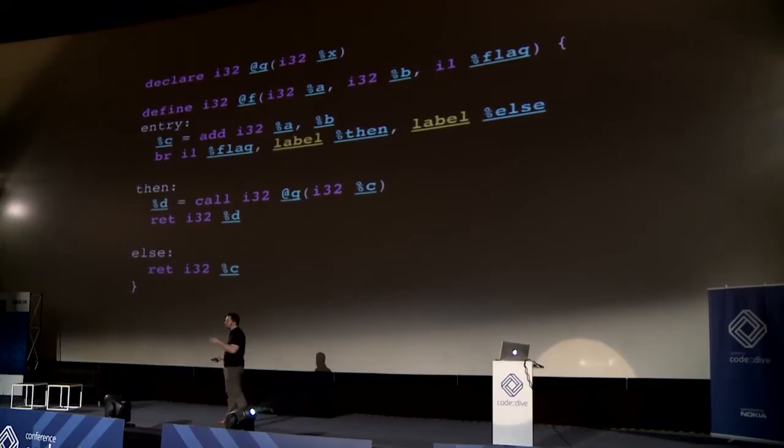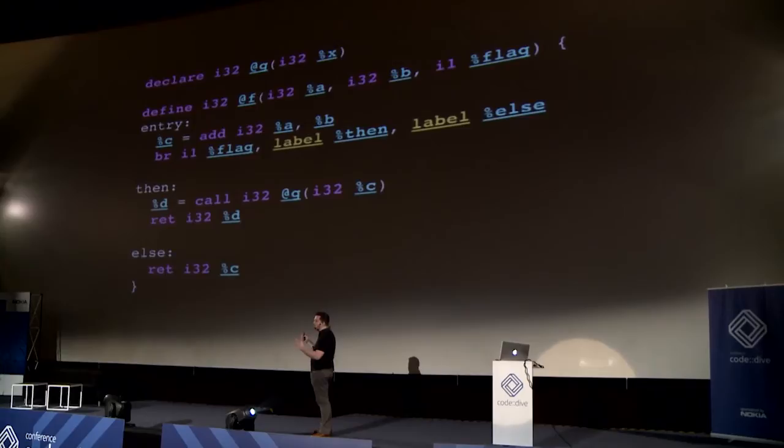So the question is, what is the point of the entry label? Well, you could, in theory, branch back to the entry label. It doesn't actually happen, but it's a theoretical thing. But every basic block, just like every instruction, has a name, and you can refer to it like we do here. And so every basic block has a name, and we gave a name to the entry basic block.